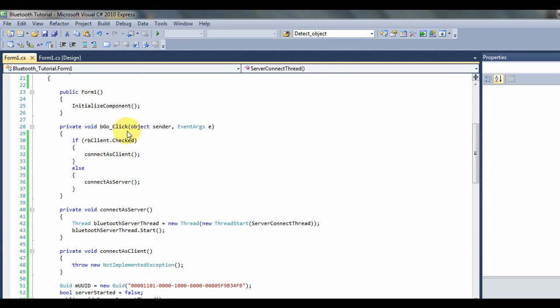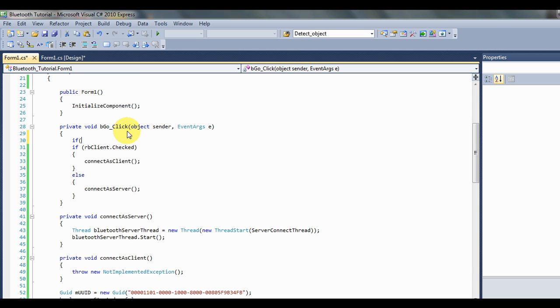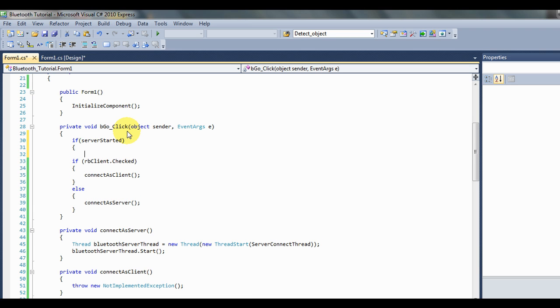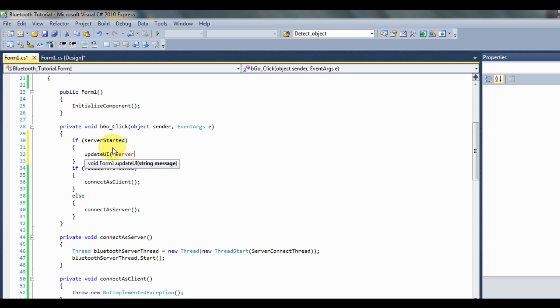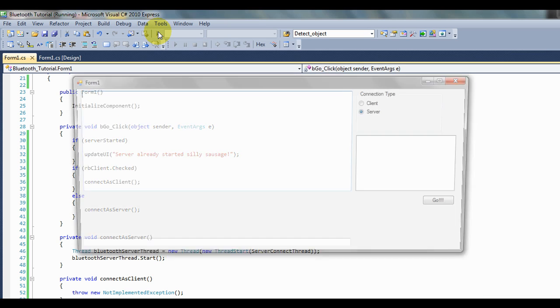And let's just check if server started is true, it's update UI. Server already started. Silly sausage. Let's have another crack at that and see how she looks.